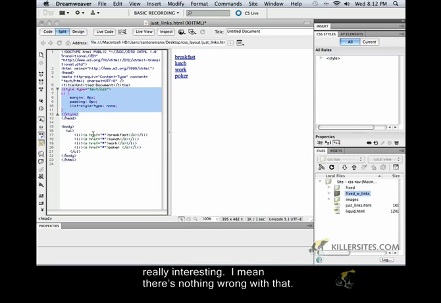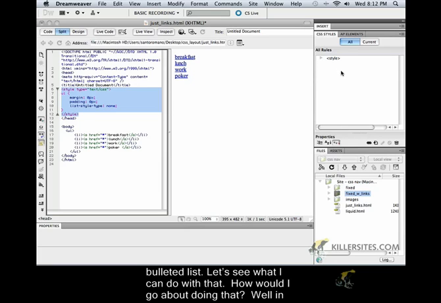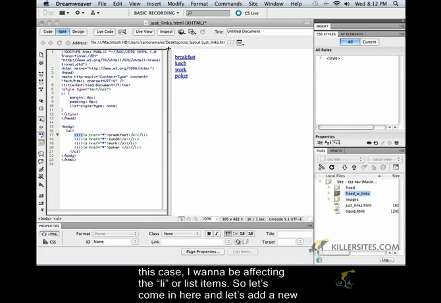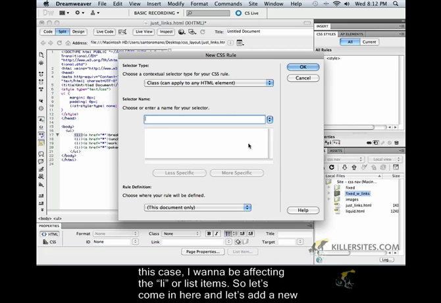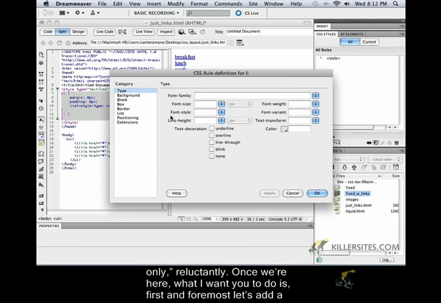Alright, well that's really interesting. I mean, there's nothing wrong with that. However, what I may want to do in certain instances is to add a background element to this bulleted list. Well, let's see what I can do with that. How would I go about doing that? Well, in this case, I want to be affecting the LI, or list items. So let's come in here and let's add a new HTML tag that we'll be redefining, and it's going to be the LI. Yes, this document only, reluctantly.